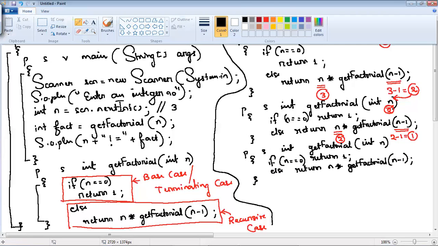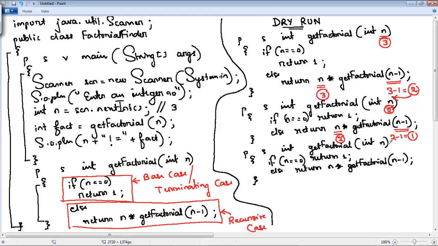Now what is happening? See, here the value 1 is passed to this n. So here the value of n is 1. Is 1 equal to 0? No. So here n is equal to 1, and here n minus 1. What is n now? It is 1. 1 minus 1, that is equal to 0.